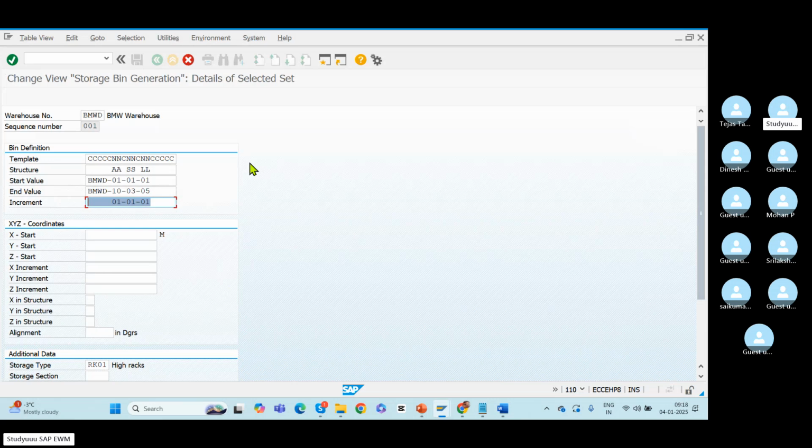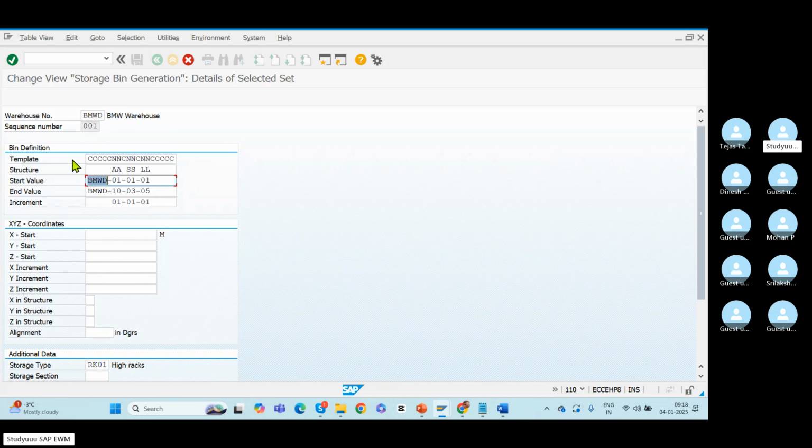I'm keeping B and WD here because this RK01 storage type I am already using for other warehouses. The naming conventions I'm using for other warehouses, I'm using it like B and WD. Else I'll create like HIGH, HIGH.